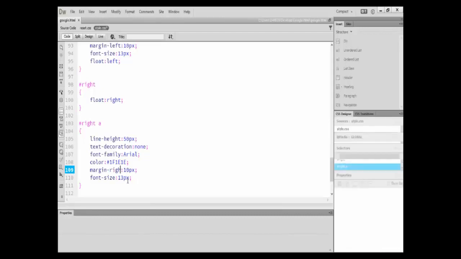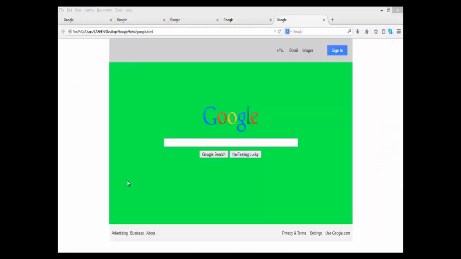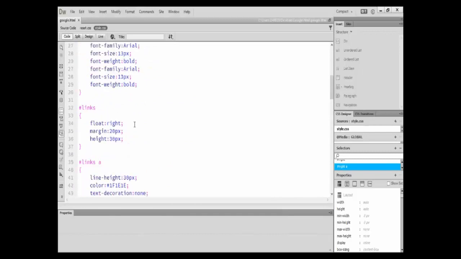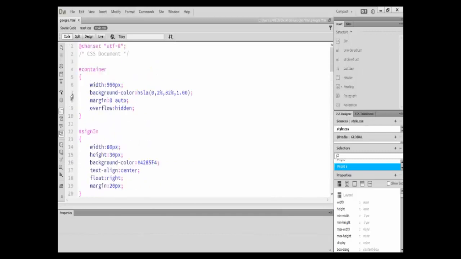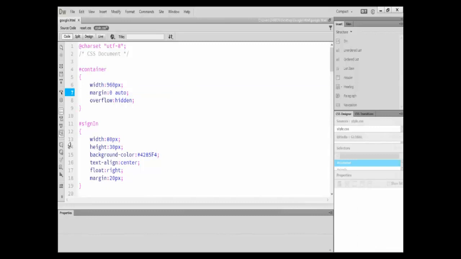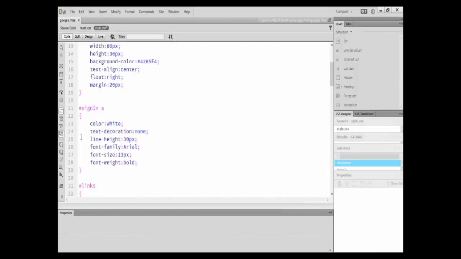But we need to change the value of margin left to margin right, since we now need to create the margin from the right hand side of the footer. And here we are. Our google.com homepage is almost complete, except that we need to remove the background colors. So let's remove background colors from all the containers, from all the elements of the page.